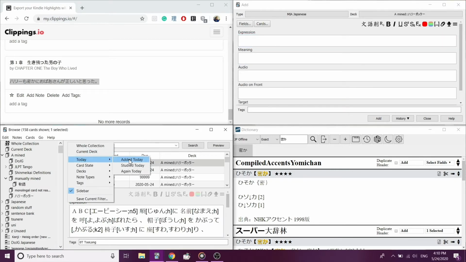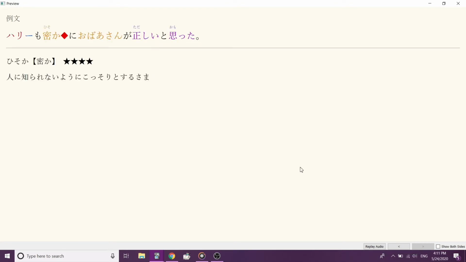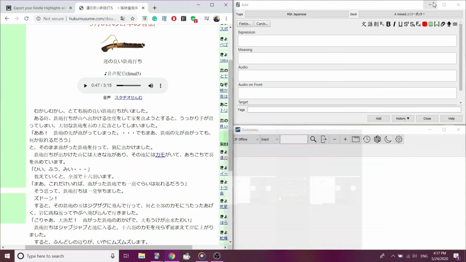So if we just look at the card and we preview it, we see that we get just the plain sentence on the front. Obviously you can hover over it to get pitch accent, and on the back it's going to have the audio. ハリーも密かにおばあさんが正しいと思った。And the definition also with the floating pitch accent charts. So basically this is how I make all my cards. I aim for about 20 a day, and I just keep going.